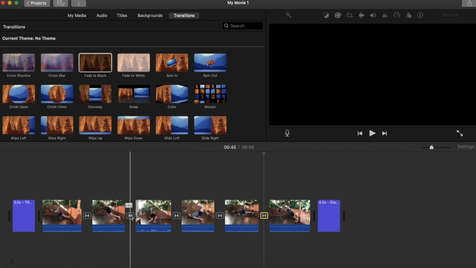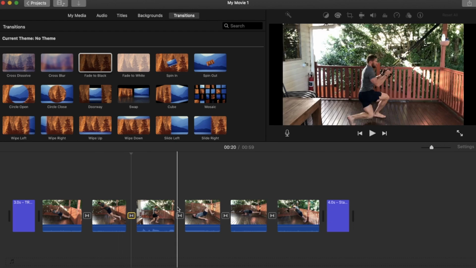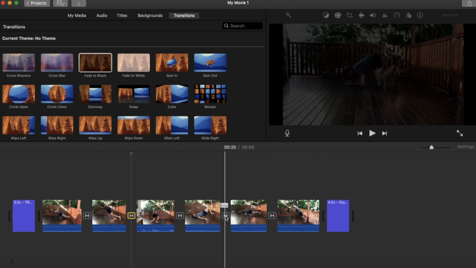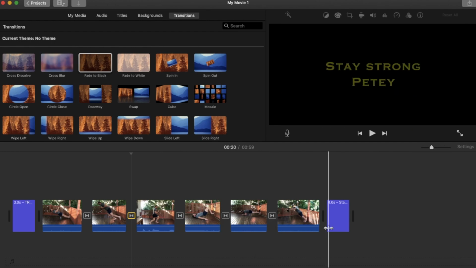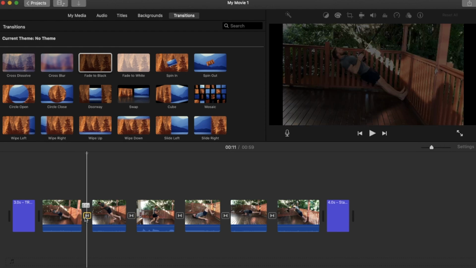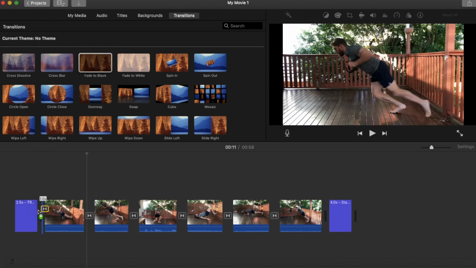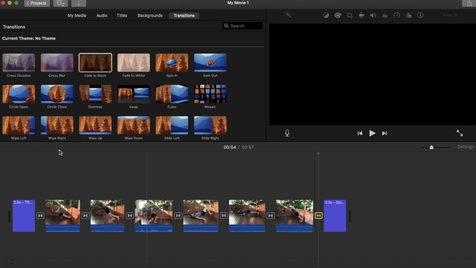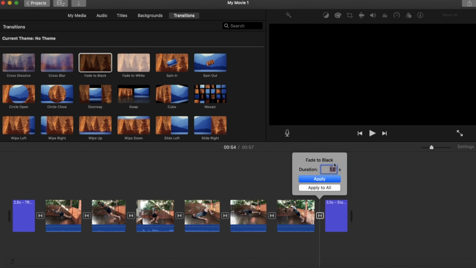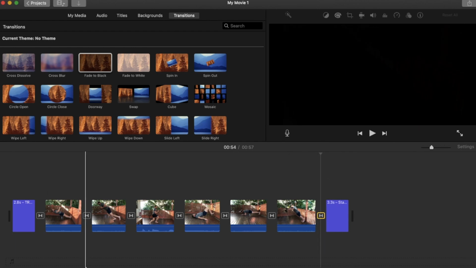If I don't want to have to go through each of them one by one, I can just click on apply to all. So that's going to make them all half a second now, we can see. Great. So actually I also just want to put one here and here. Apply. Okay, great. So now we've got our transitions in, we've got our titles, and we've got our clips.